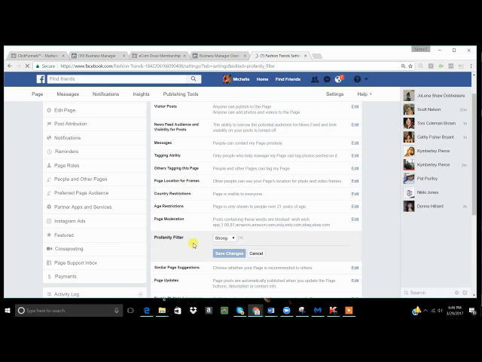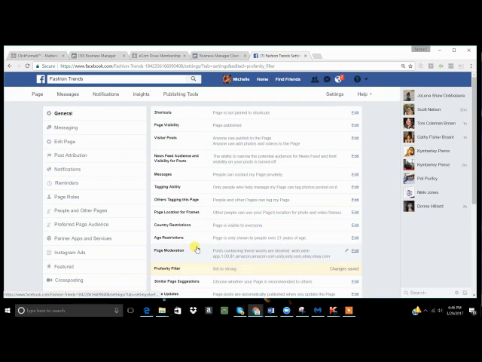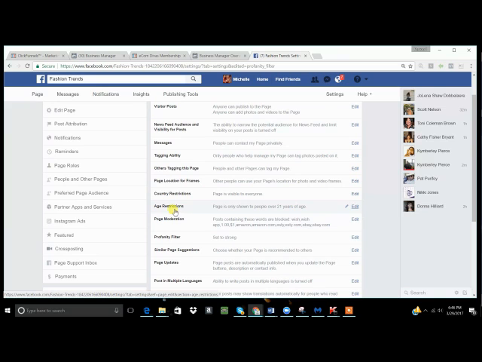That means if anyone puts any type of curse word into a comment, it's not going to post on your page. You will still be able to see it in your admin area, but it will tell you it did not post because you have filters set. You don't have to set all of this up right now, but it is very much recommended that you set up at least age restrictions, the page moderation, and the profanity filter.